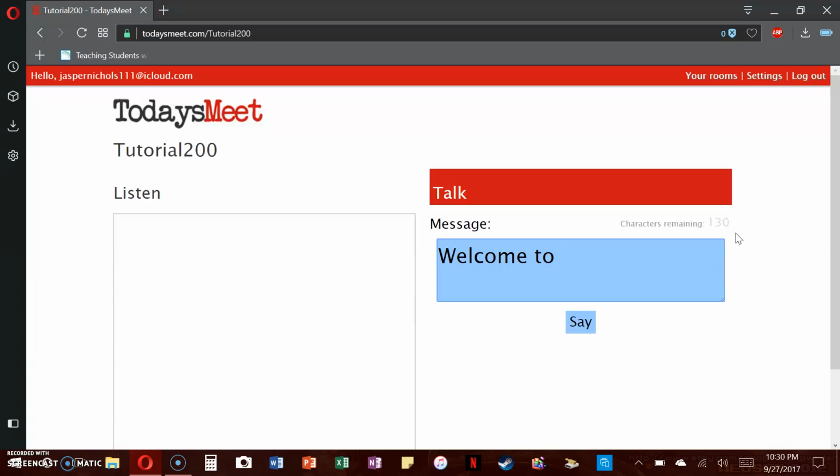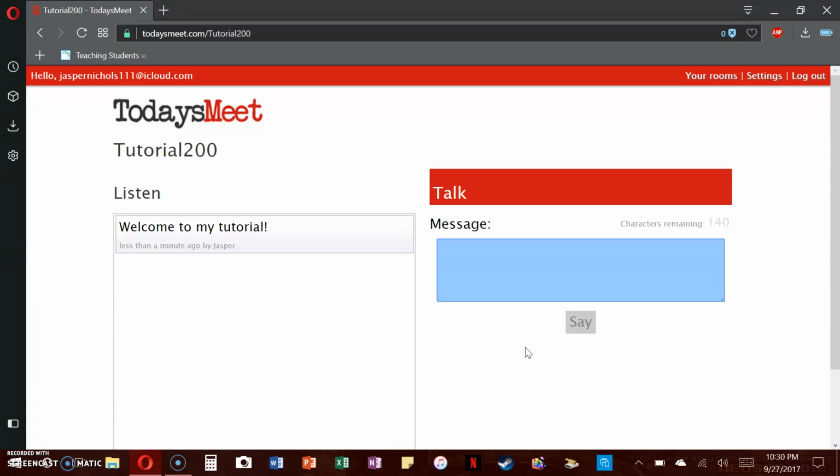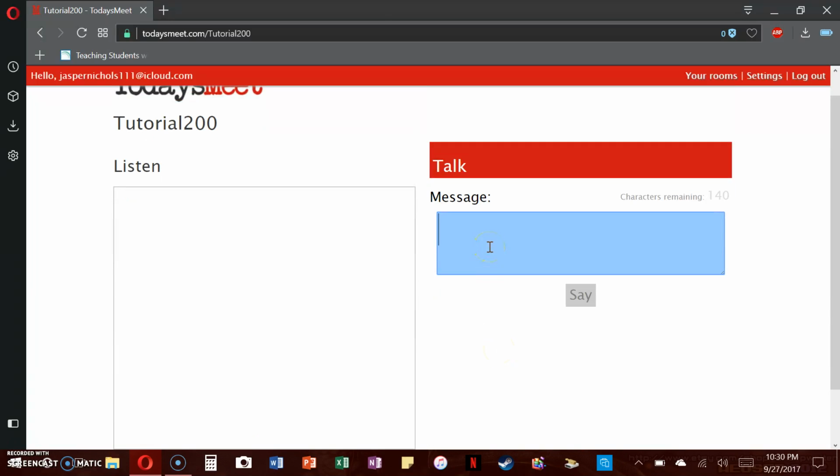So when you write your message, it will pop up on the left and everyone who is logged in can see it. And if you leave the room and come back, all the messages are still going to be there, so you don't have to worry about leaving and having to type out all your stuff again. Although you can delete your messages if you wish, if you type something you didn't mean to type, or if you made a mistake. Then you can just get rid of it.